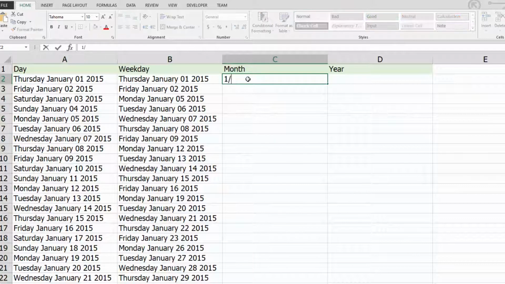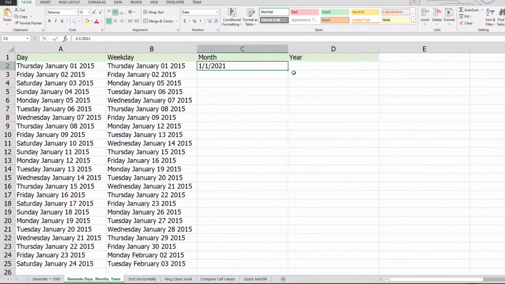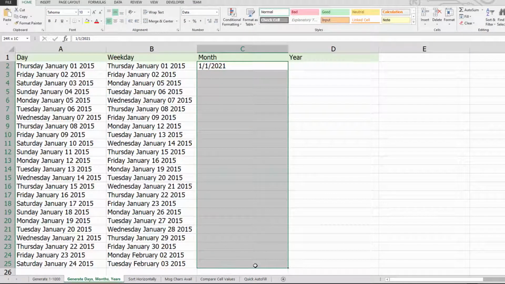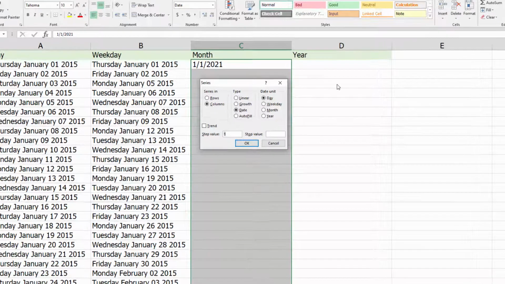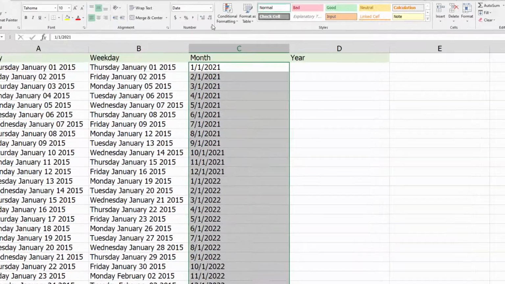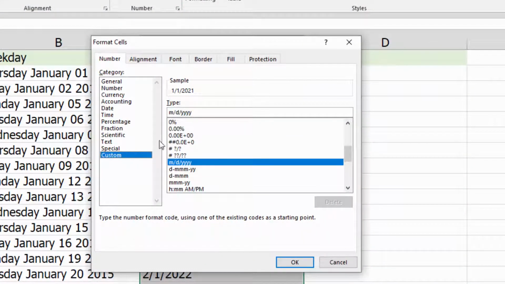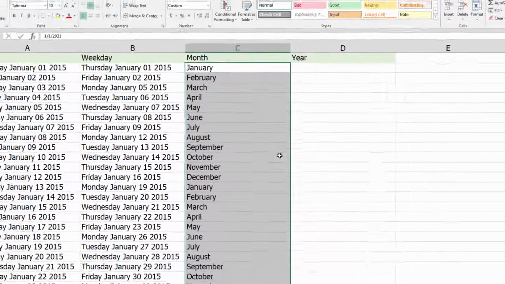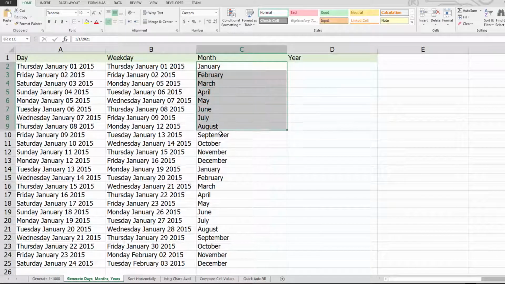Let's do the same thing for months. You can put this any year, right? 1/1/21. We'll select the whole column, fill series, months, and then we can do some formatting. Custom, MMMM for months. And there you go, you have your list of months.